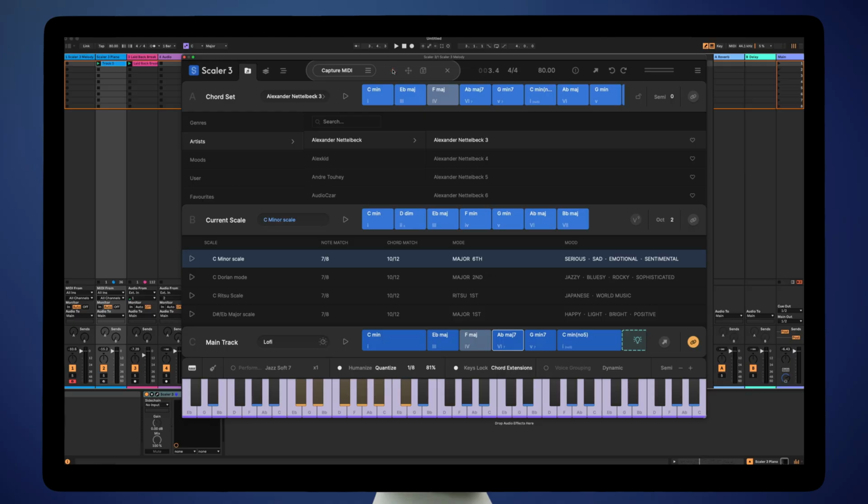So I'm just going to press play in my DAW, which will automatically trigger my chords in section C. And using my MIDI keyboard, I'm just going to improvise a new melody over the top using this Keys Lock mode, which will all be captured as a MIDI clip as part of MIDI capture.